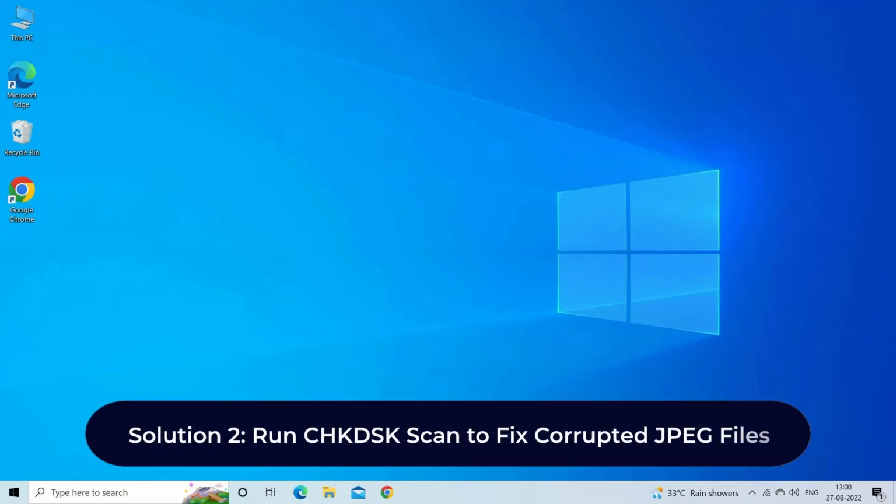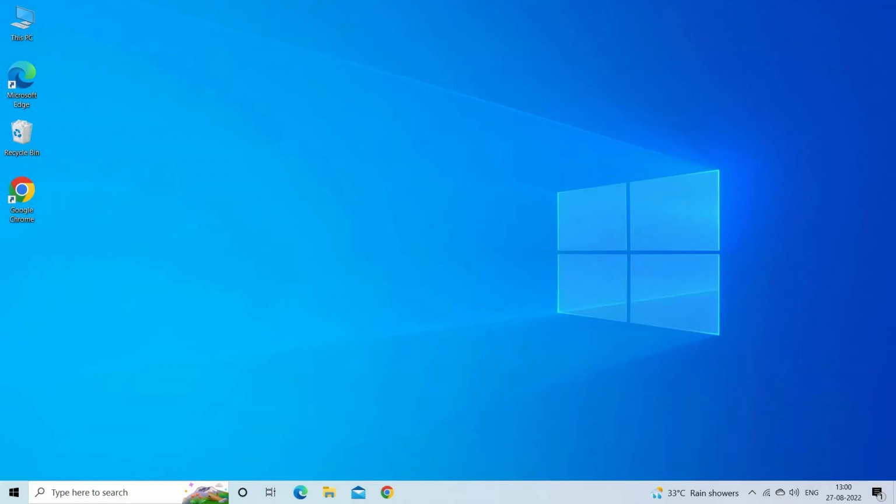Solution 2. Run CHKDSK scan to fix corrupted JPEG files. You can try to perform the CHKDSK command and access the JPEG file. This command helps you fix JPEG errors that are caused by bad sectors on the storage devices. So, to fix this error, follow the steps below.